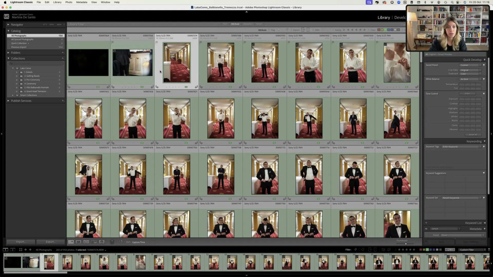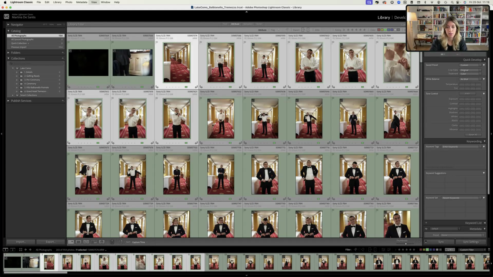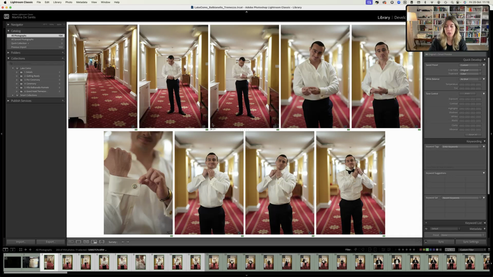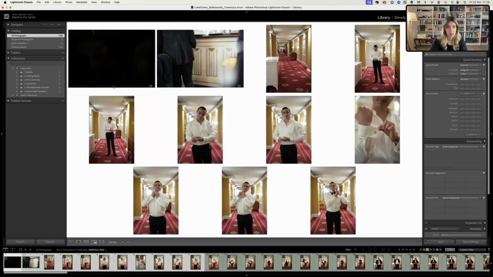And I am going to start with the survey mode. So the survey mode, I just clicked N on the keyboard, or you can open it up by clicking on this icon, which is going to open the survey mode. And actually, let me also select this too.